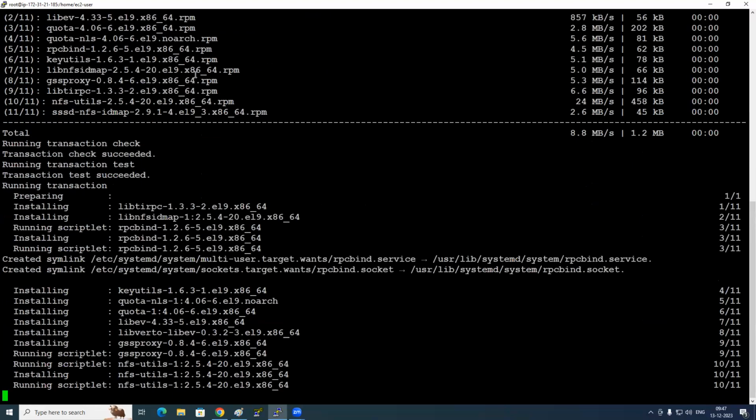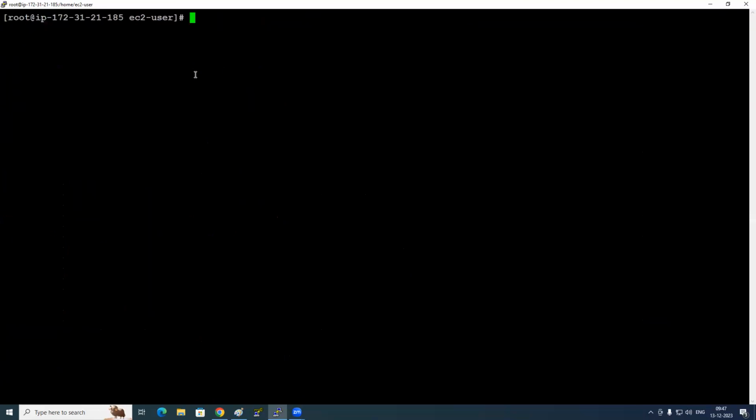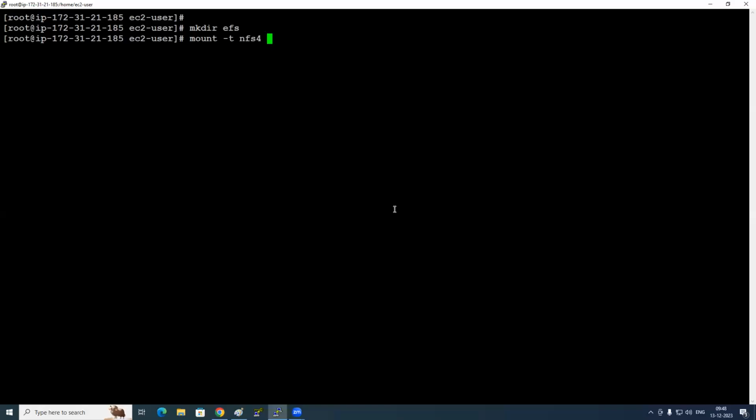So it is installing, running, and completed. Okay, done. So I clear it. What is the next step? mkdir efs. Next, mount -t nfs4 file system ID. From where do I need to get it? EFS. Go to EFS. Do you see the DNS name? Copy it, paste it.